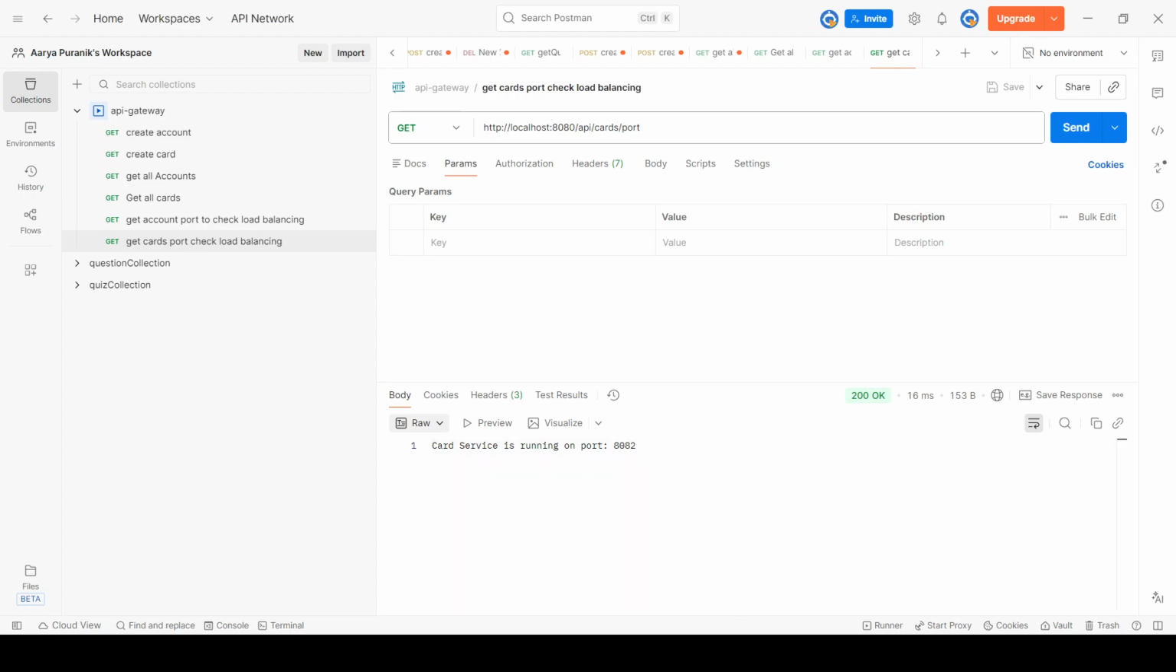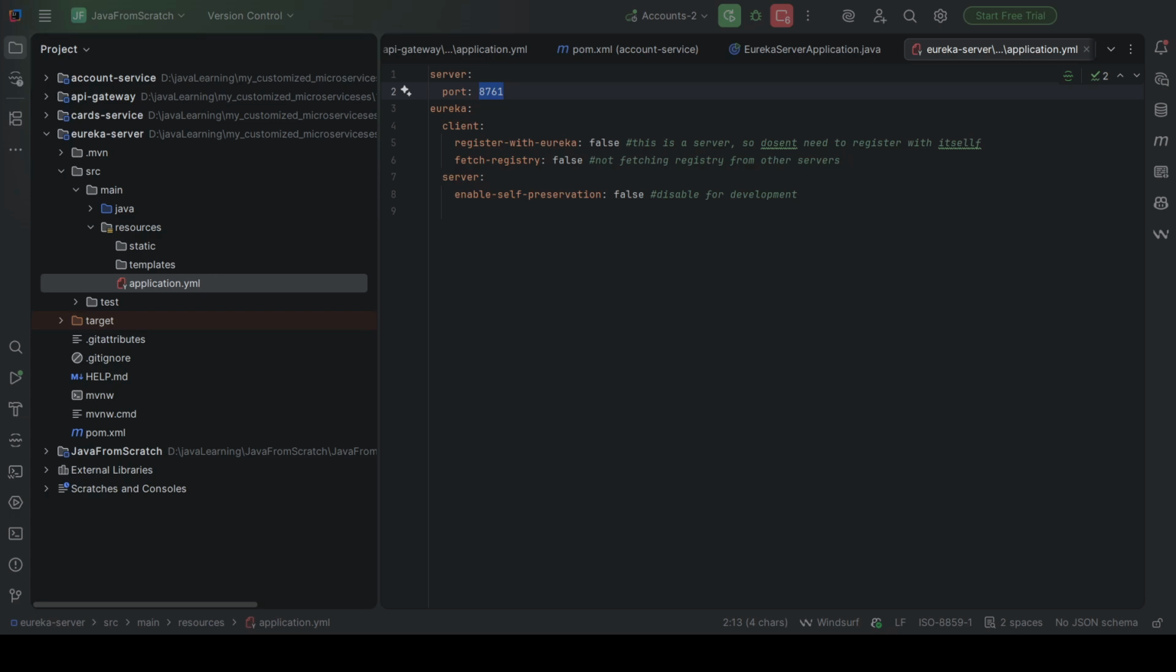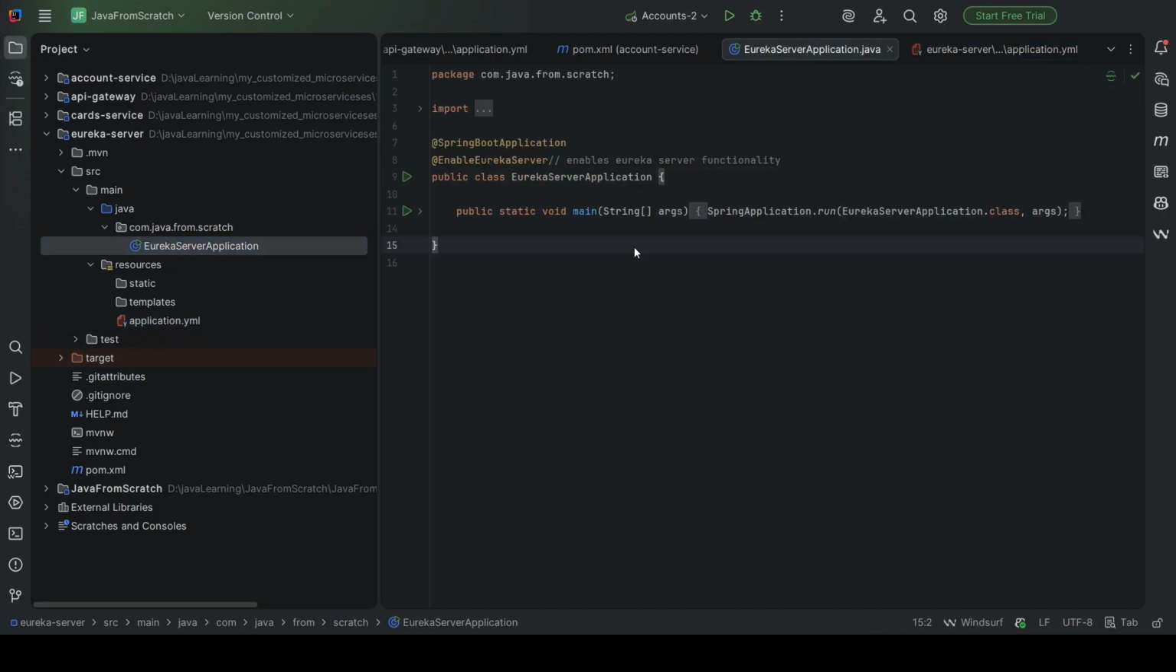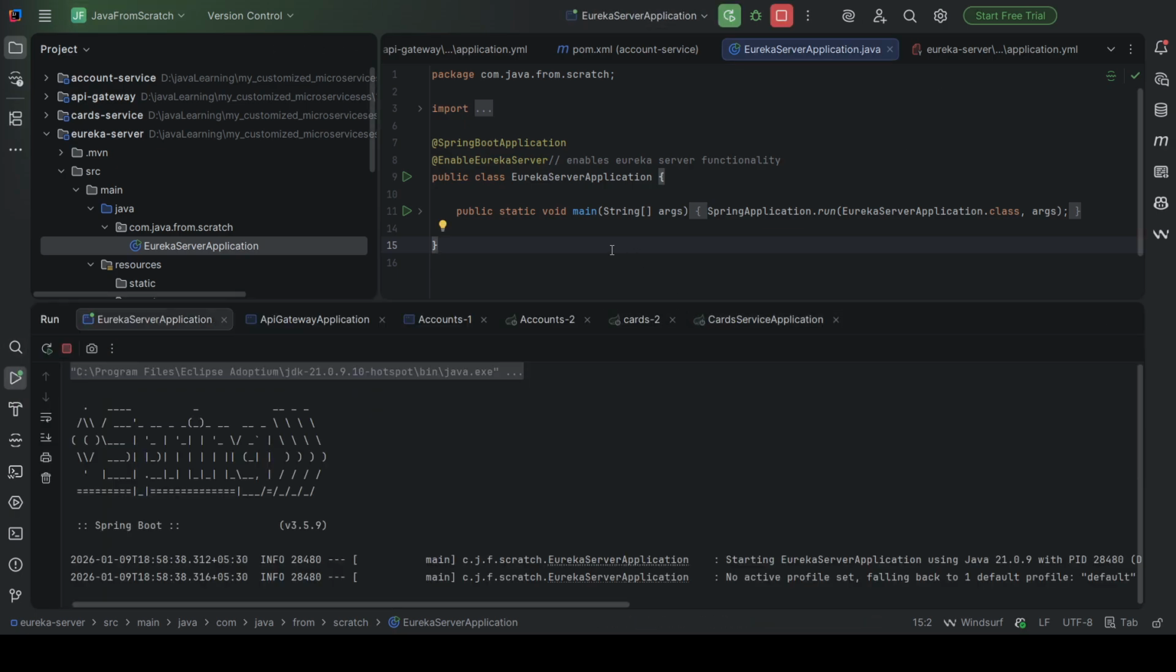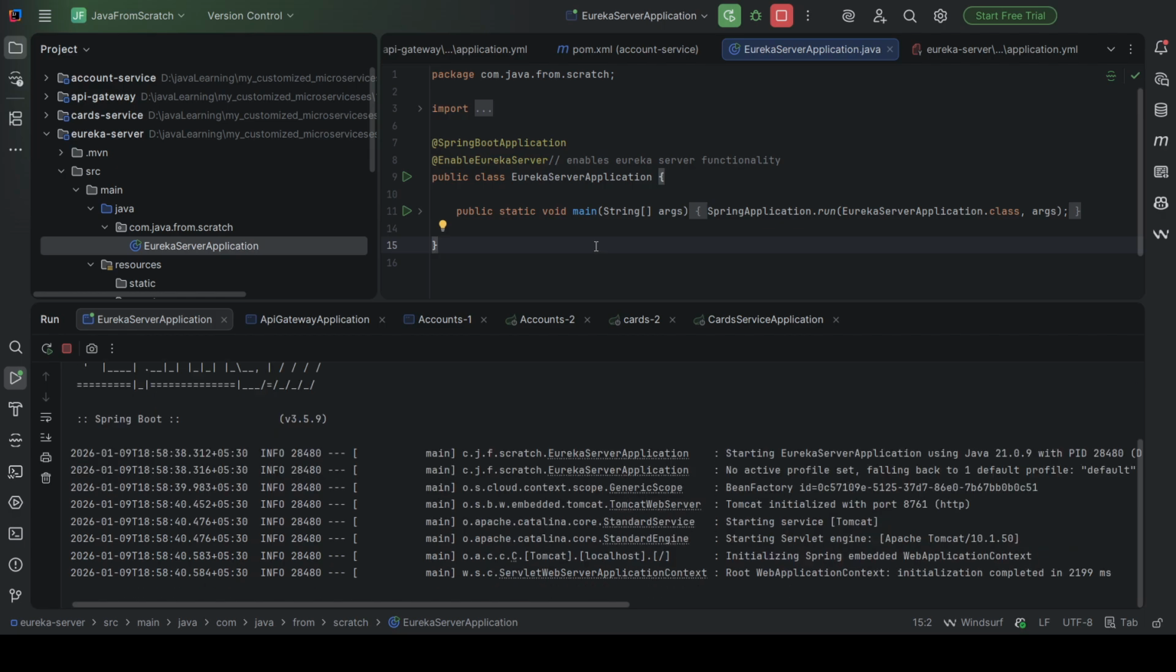One minute. Let me do one thing. Let me stop everything, and I will show you step by step. Let me stop all these services. Stop all. Perfect. So no service is running now. Let me go to the Eureka server and start the Eureka server application.